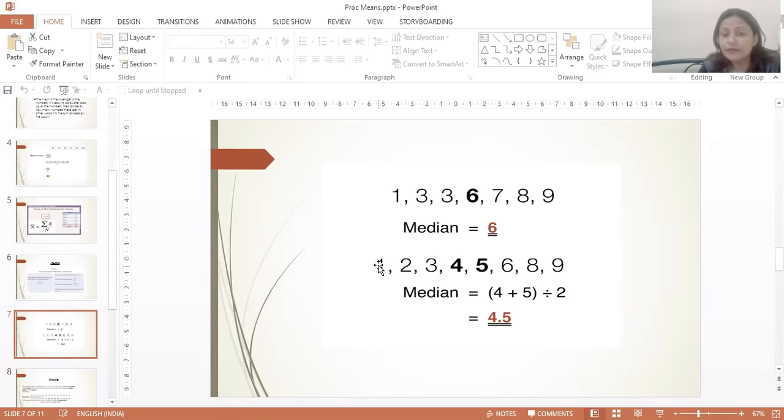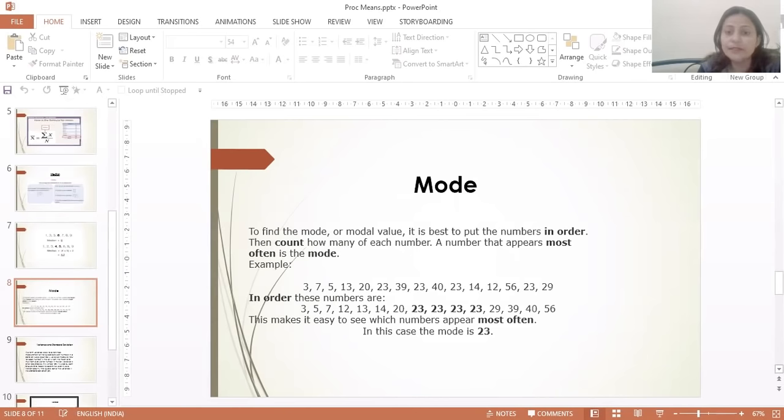But if we have an even number of observations, say I have 8 observations, in that case we'll take the two middle values, like 4 and 5. Before 4 and 5 there are 3 numbers, and after 4 and 5 there are 3 numbers. We'll add both numbers, 4 and 5, and divide by 2. In that case, we'll get 4.5. So this is my median value of the given observations.